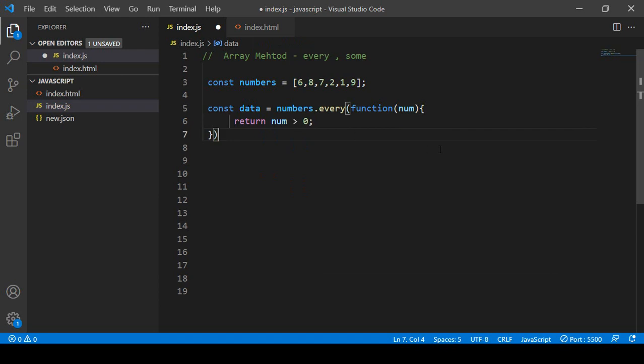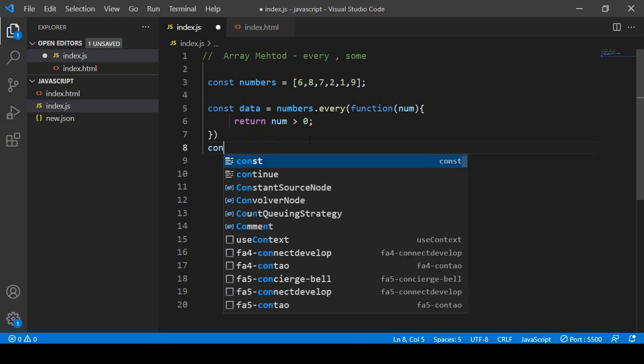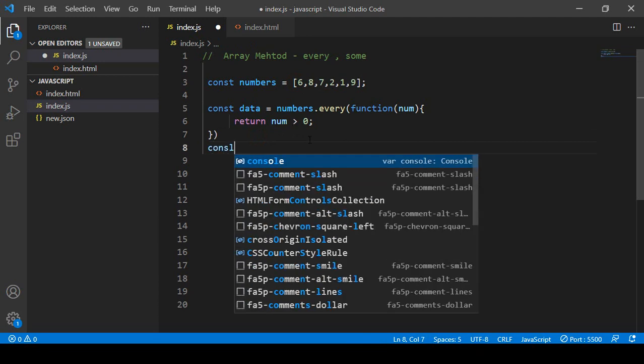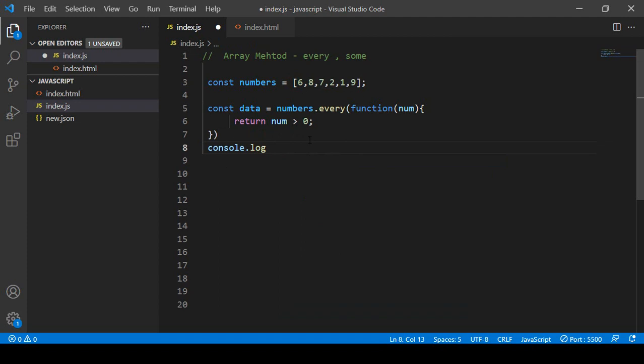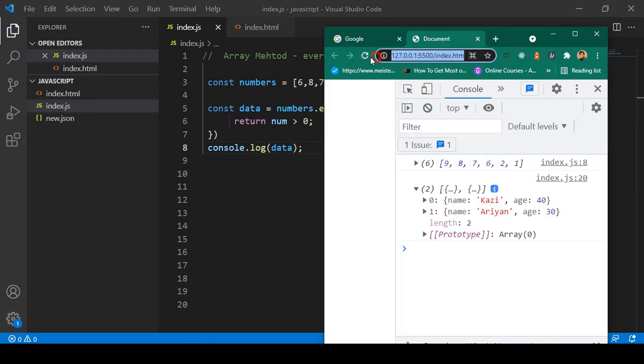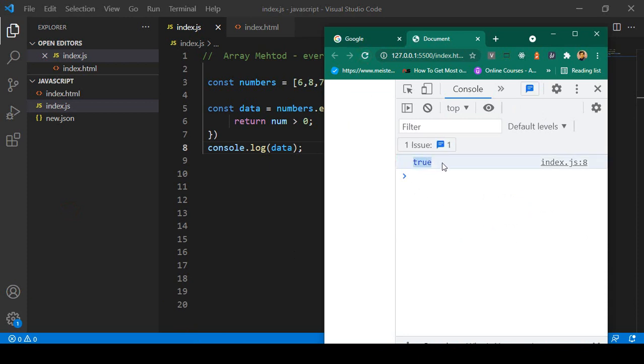With this every method, it checks every item in the array: is there any negative number or not? Right now there is no negative number, all of them are positive, so it should be displayed as true. I check it with console.log. Now if you click save all, go there and refresh, you can see it is successfully displayed as true.